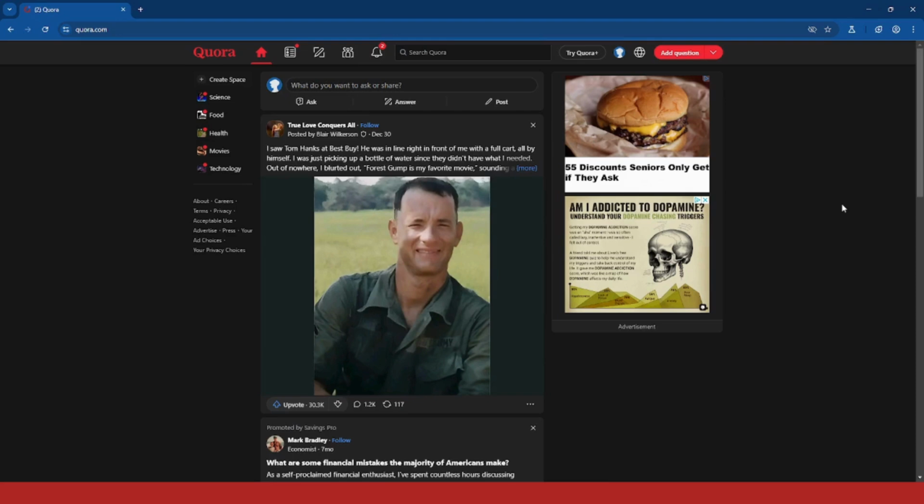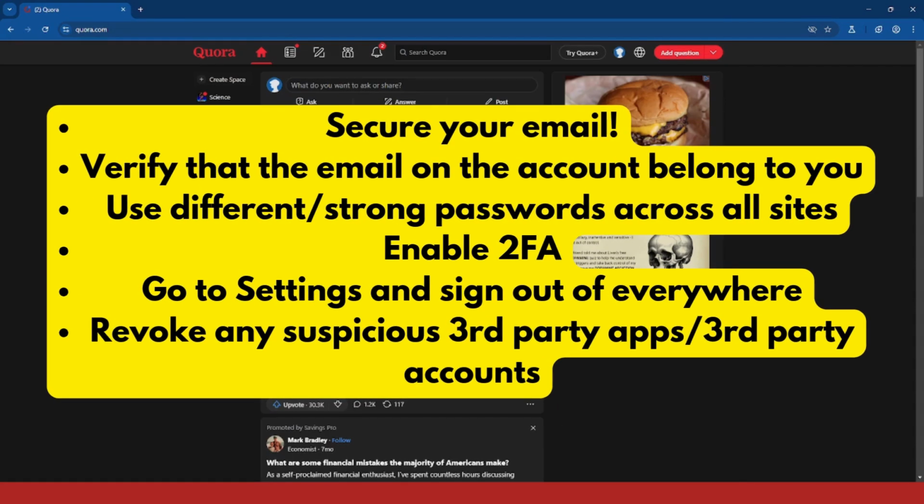Here are some tips on securing your Quora account. Secure your email, verify that the email on the account belongs to you, use different and strong passwords across all sites, enable 2FA, go to settings and sign out of everywhere, and revoke any suspicious third-party apps or third-party accounts.